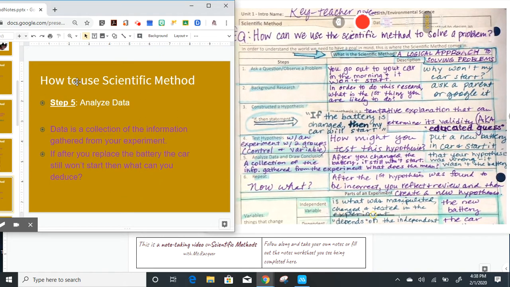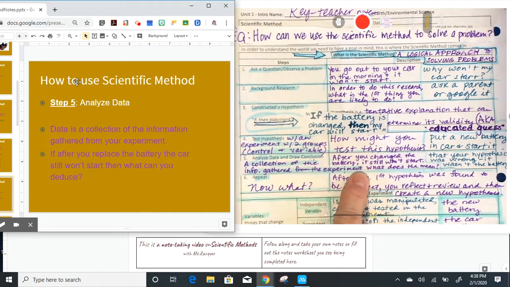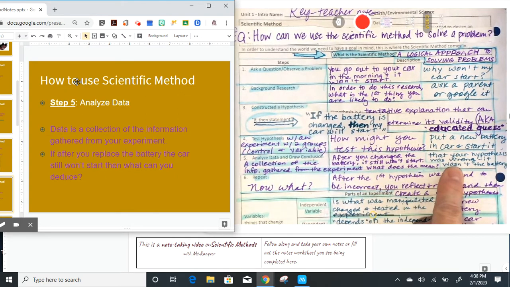After you do that, you're going to analyze your data. This is where you collect the information gathered from the experiment. And let's say after you change the battery, it still won't start. What does that mean? That means that your hypothesis was wrong and it wasn't the battery.